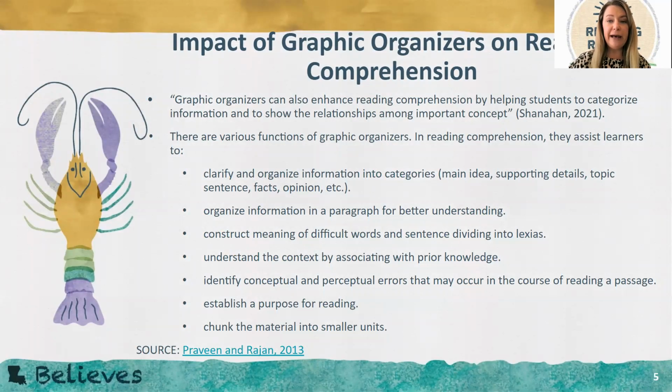The impact of graphic organizers on reading comprehension is huge. It's very large. Shanahan says that graphic organizers can enhance reading comprehension by helping students to categorize information and to show the relationships among important concepts. When we're using the graphic organizer, I reference teacher moves, not just giving them the graphic organizer, but helping the students understand that the graphic organizer is actually a thought process. It's helping them break down and chunk the material into some kind of thought process and thinking, and helping the students to transfer that to their own thinking eventually as they become more proficient with the graphic organizer.